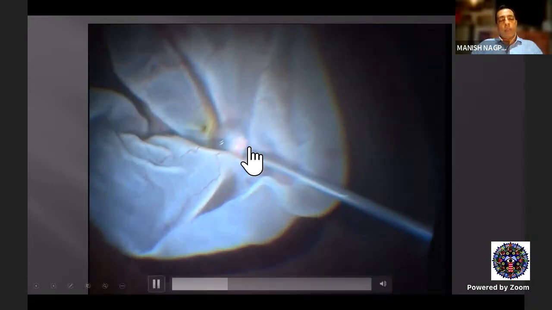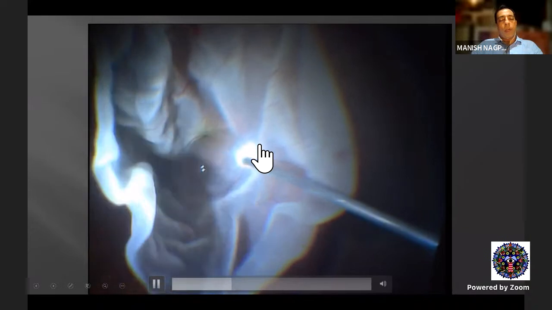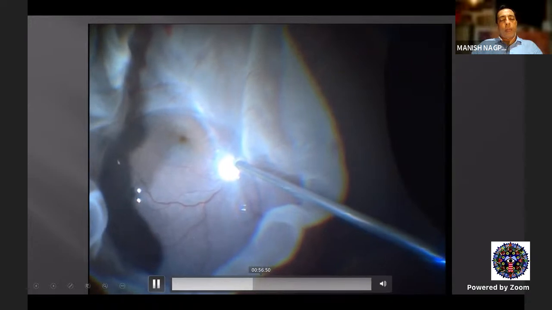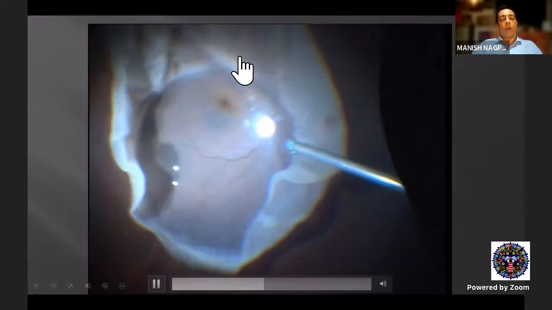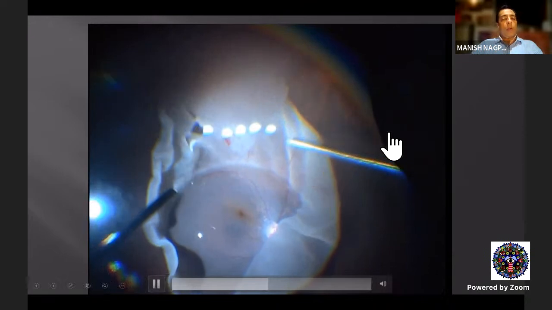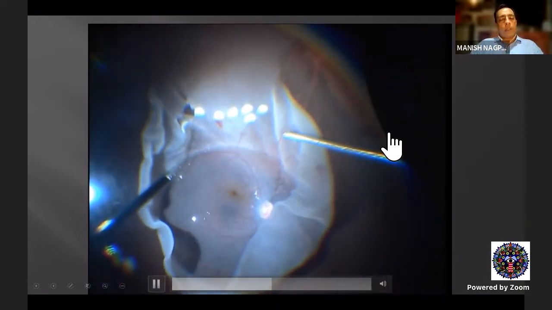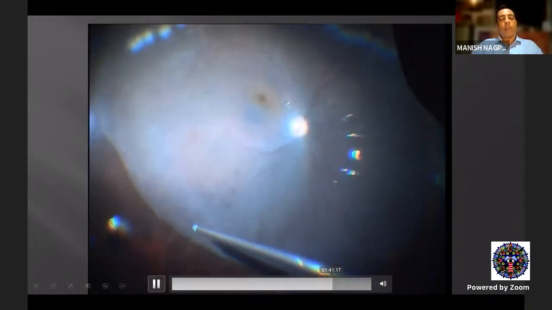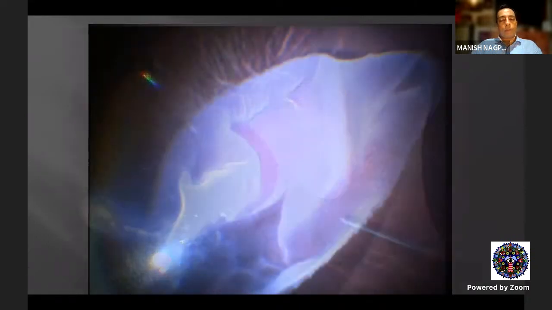So as soon as I'm able to unfold it a bit, I assess after putting in some PFCL for stabilizing the posterior pole, and then I realize that there's a contraction inferiorly, so I decide to convert it into a 360 degree. So this is a call you have to make in some cases where the contraction may otherwise lead to a problem. But suppose it was a fresh tear and there was no contraction, you didn't need to do this maneuver, and you could have kept some part of the retina attached as it was.